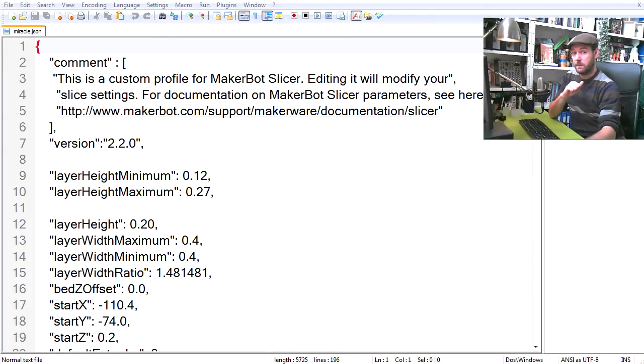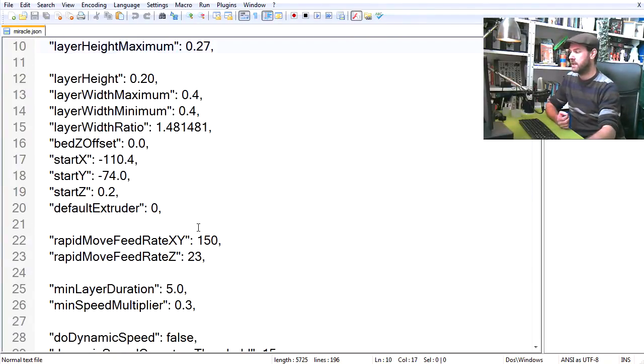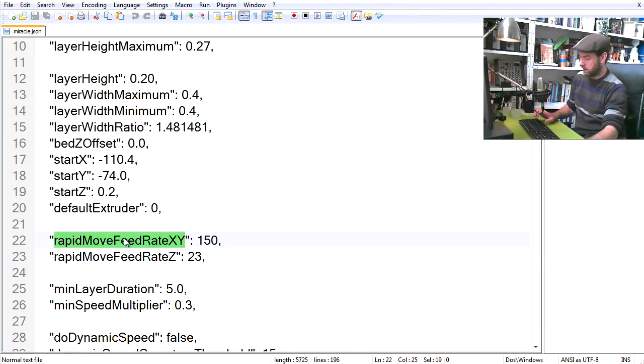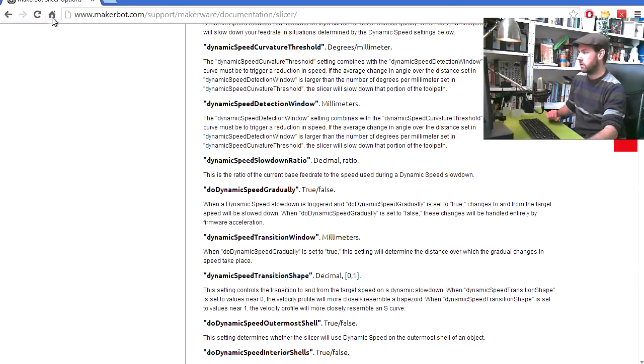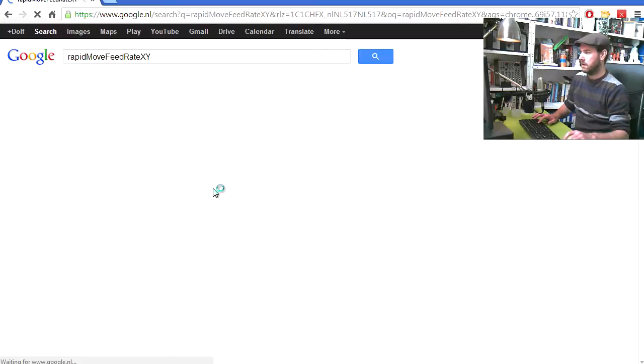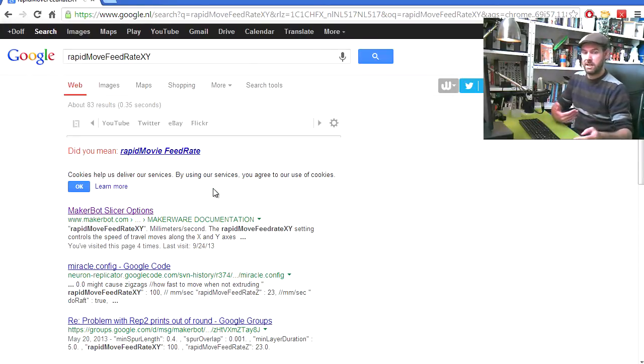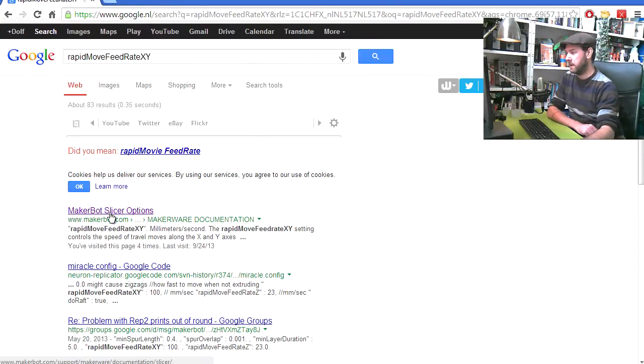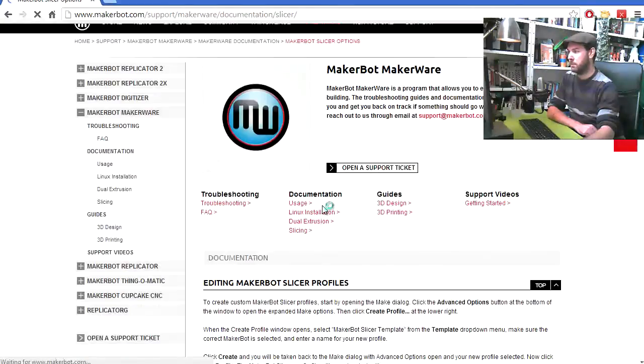So we made the text a little bit bigger, so it's easier to read for everyone. In this case, I'm looking for a few very specific advanced settings. If you want to know what all these settings mean, find one that seems really specific to MakerBot, like a rapid move feed rate XY, copy it, then go to Google, enter that, and search, and you will see at the very top, it gives you the MakerBot slicer options from makerbot.com.